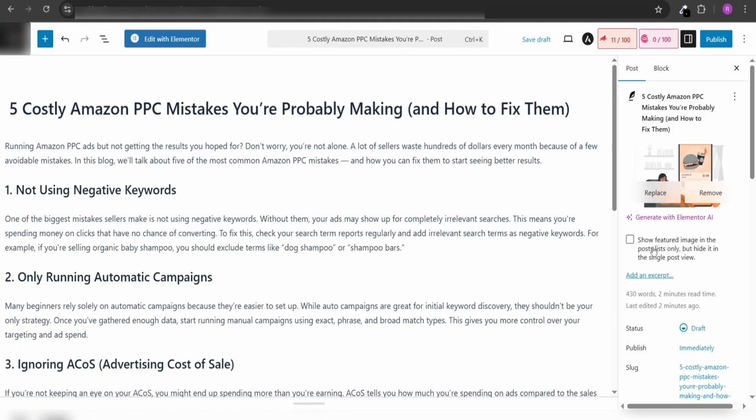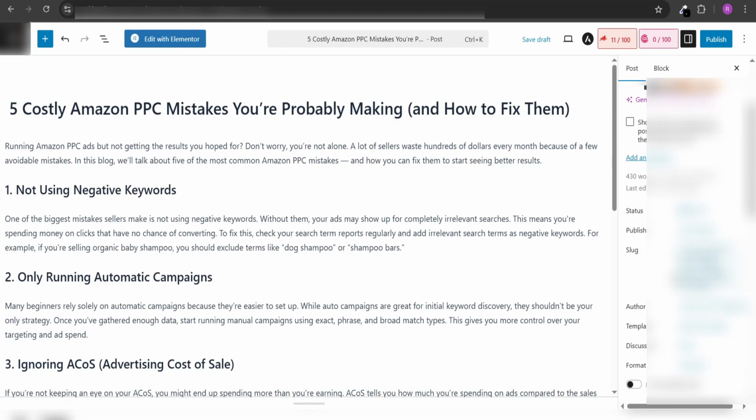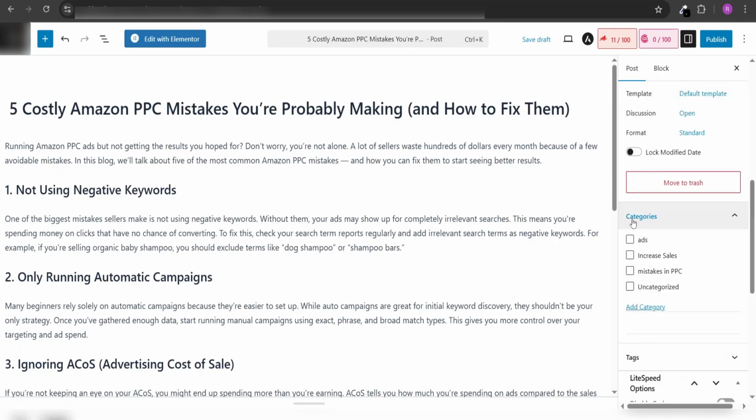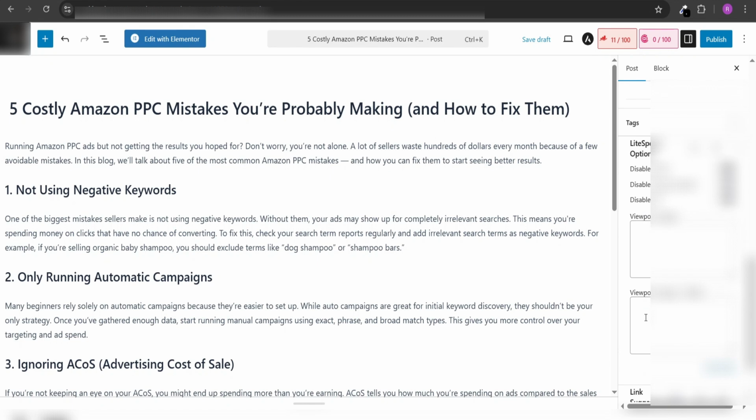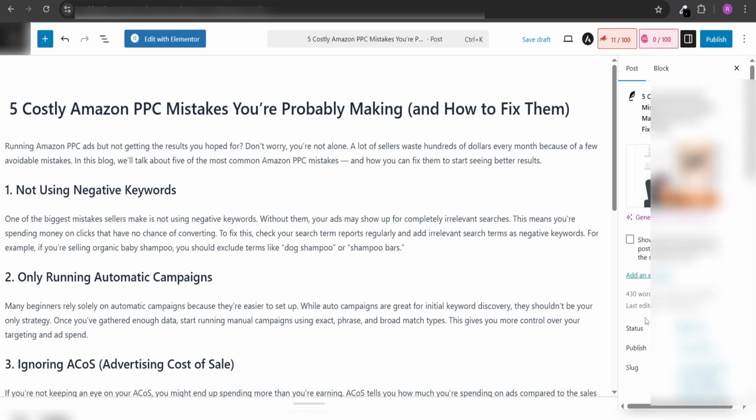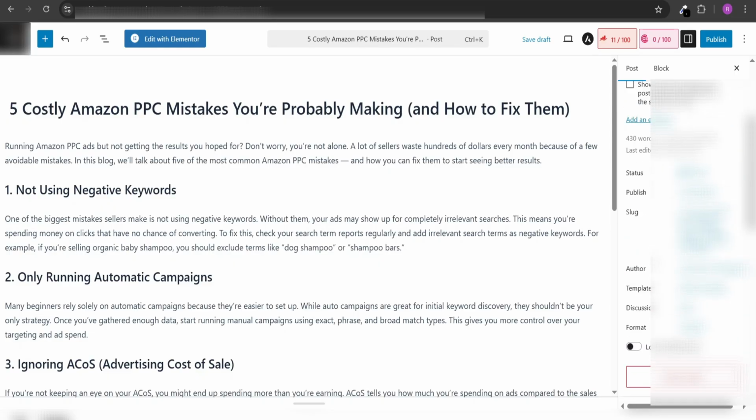Show featured image in the post list only, but hide it in the single post. Just leave it as this. Here you can also add a category. For example, this is Mistakes in PPC. I'll click this category. That's it.